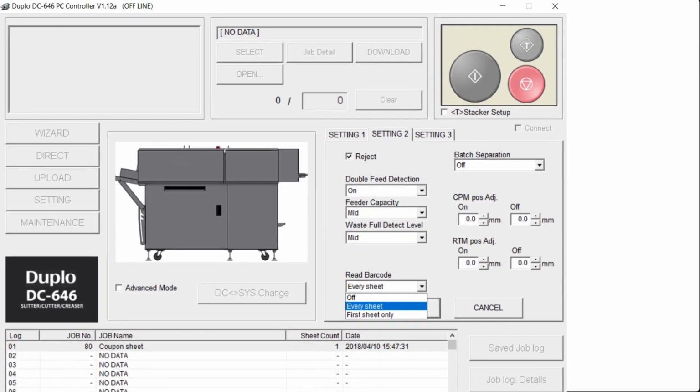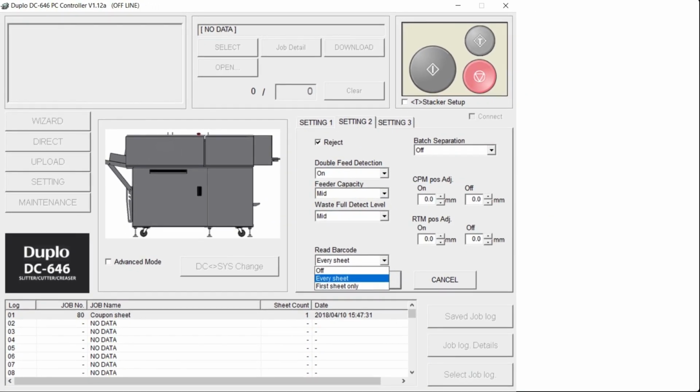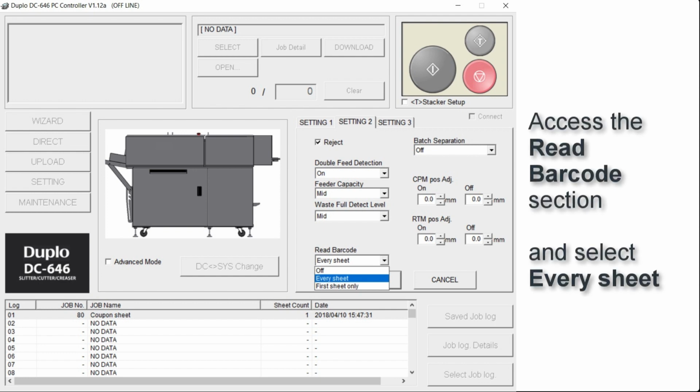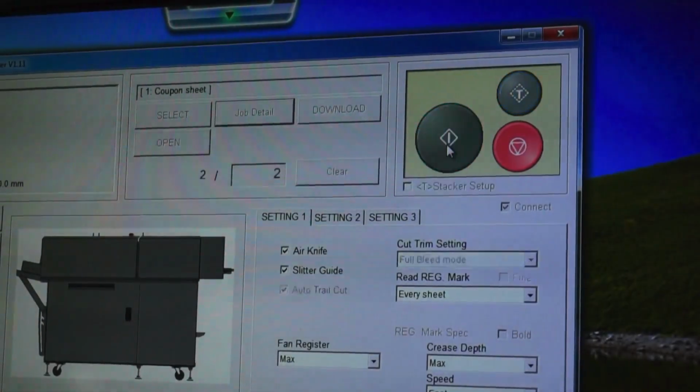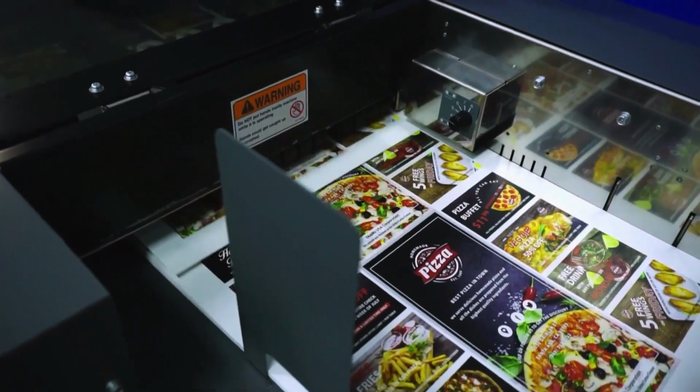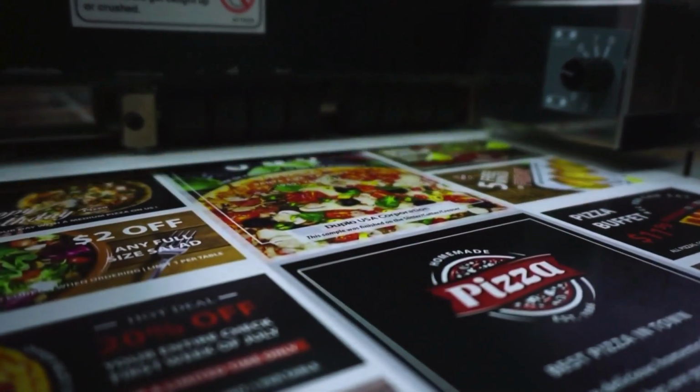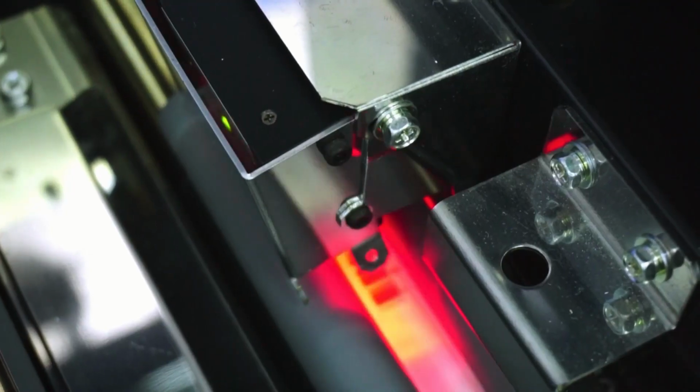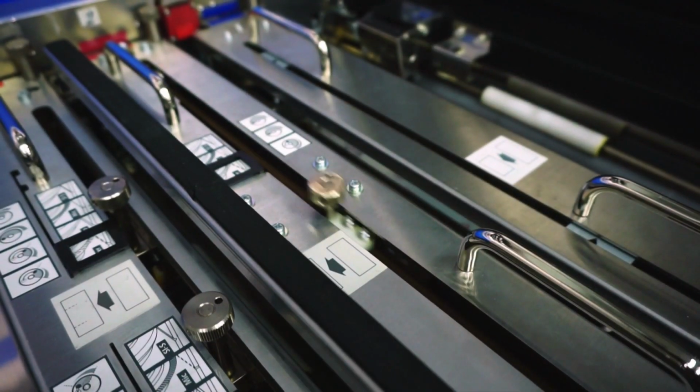Our final step is to complete production on the Duplo Finisher. You will need to load the printed sheets onto the Duplo DC Finisher. In the DC PC controller, select the Setting 2 tab. Access the Read Barcode section and select Every Sheet to activate the barcode scanning feature. Press Start to run the job. The scanner will automatically detect the finishing template based on the barcode and begin processing the job.